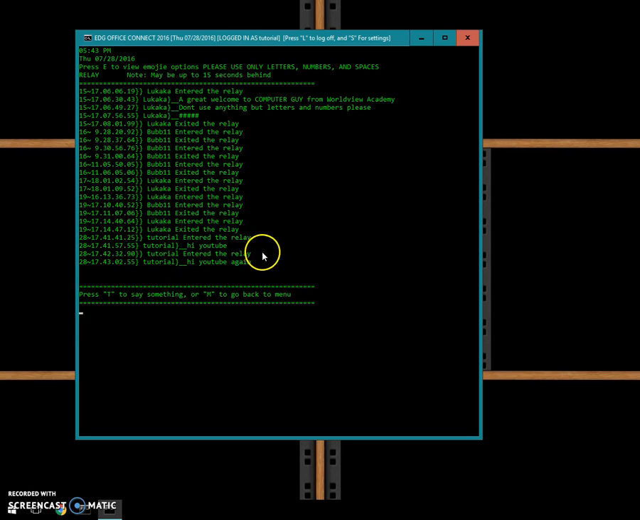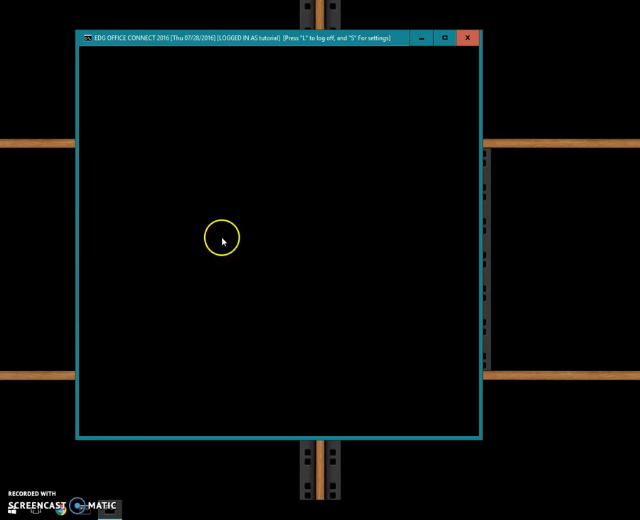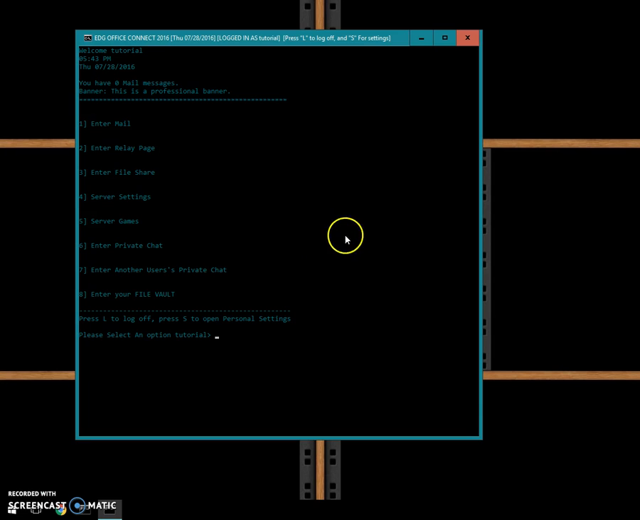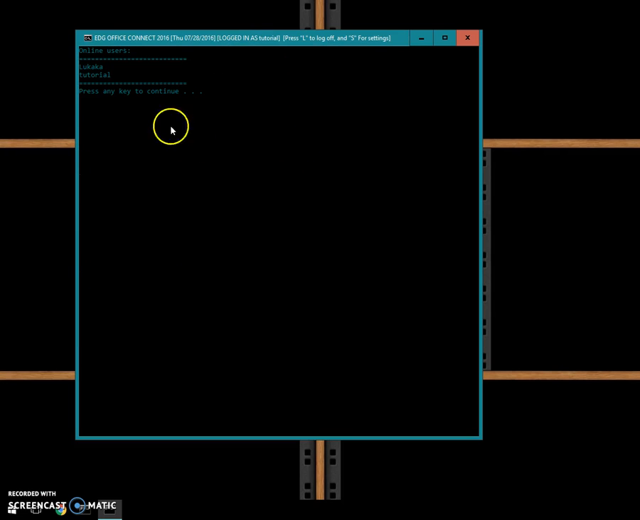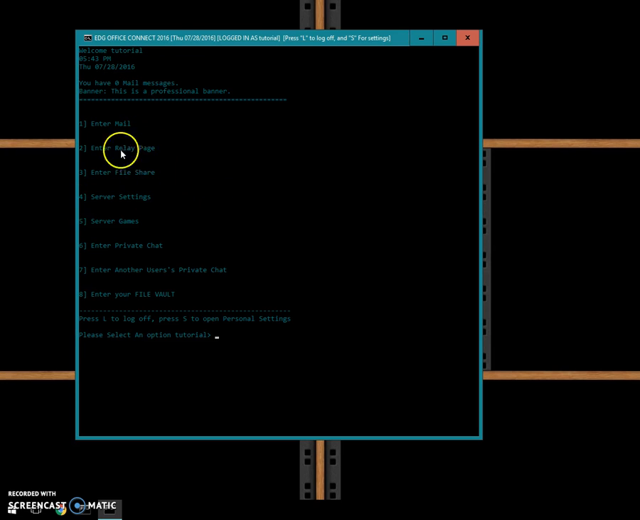So yeah, whenever somebody enters or exits the relay, it'll say that. So if I press M now to go back to the menu, if you were still in there, you'd see that it says like tutorial exited the relay. Okay, so if you want to see who's online, you press O. Actually, I don't see that up here, but it should be up there. So press O and see Lukaka and tutorial are online right now. You can press any key to go back.